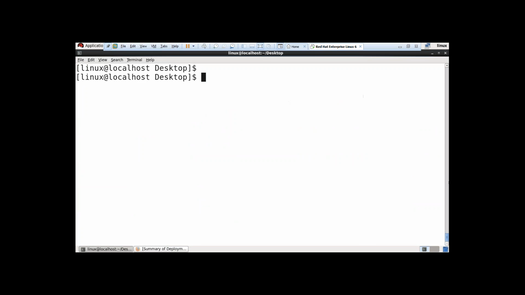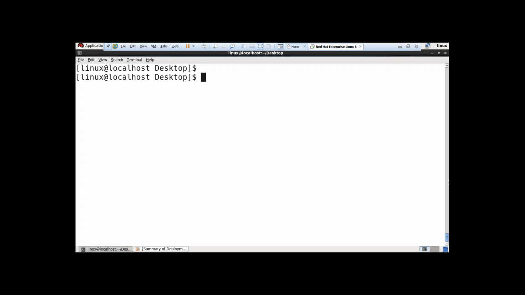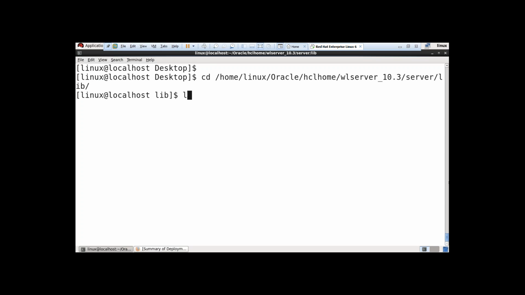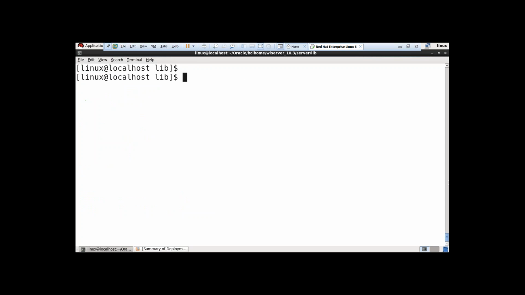/home/linux desktop, and just copying: cp deploy all dot maven dot sh and deploy all dot, and just copying server lib under the directory Oracle. Right. Next, vi deploy maven dot sh.